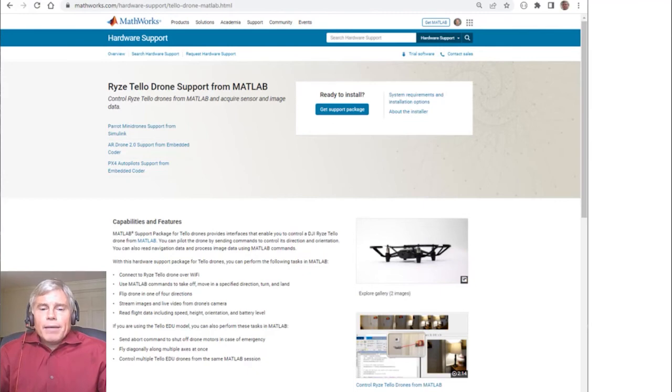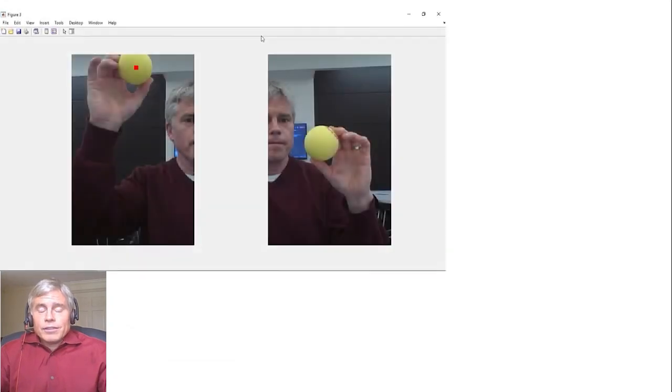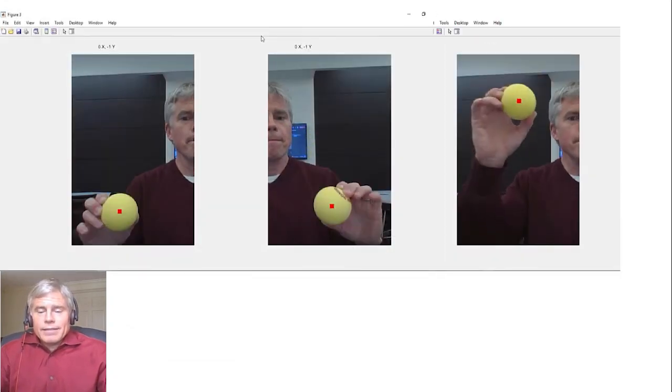You can use MATLAB to control multiple Ryze Tello Edu drones programmatically and integrate feedback and other control systems, such as visual feedback in this case. MATLAB could even fly 3 drones at once if I only had another yellow ball to hold.